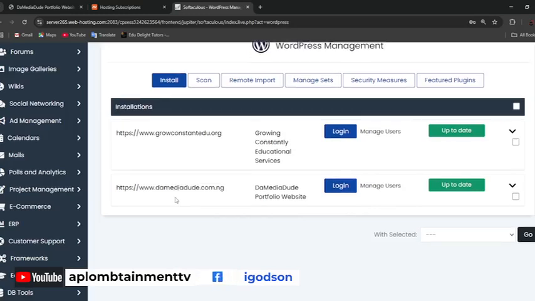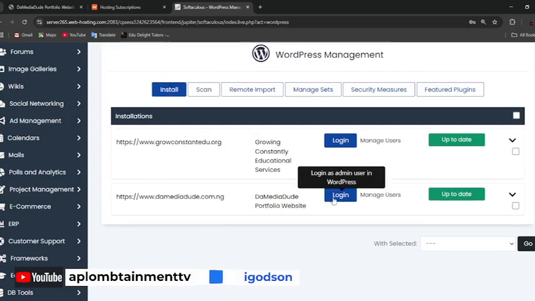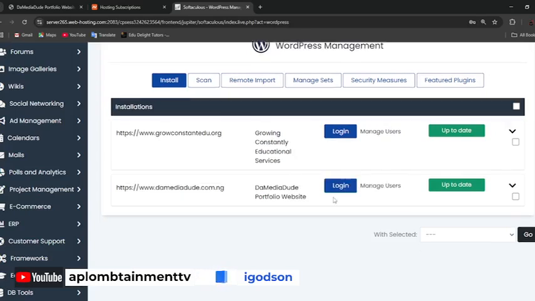So here you can see the media dude is now installed. Remember the process we went through yesterday. Click on install, select the domain. I have to select this one, http www, and then the installation ran through, but it couldn't open because our SSL needed to integrate fully.